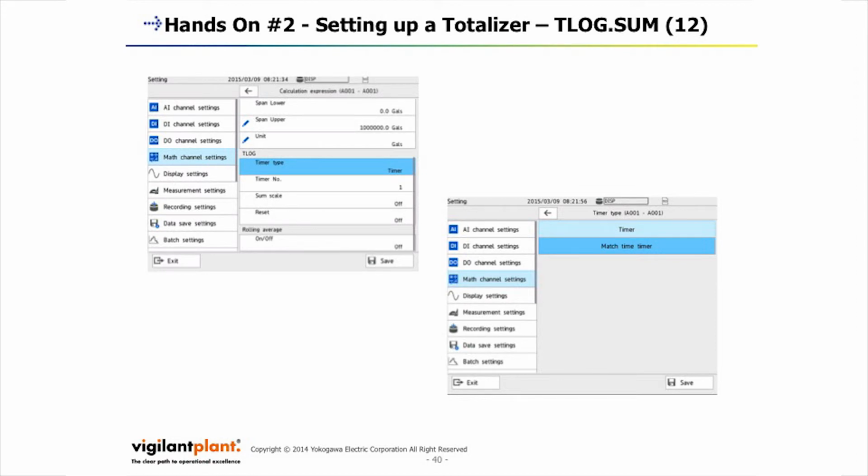Then we need to tie this to a timer, because this is a T-log. This is a timer-based sum. So we're going to select timer type. There's timer and there's match timer. The timer has a max range of only 24 hours. So I'm going to select match timer, which gives you a little bit more flexibility.